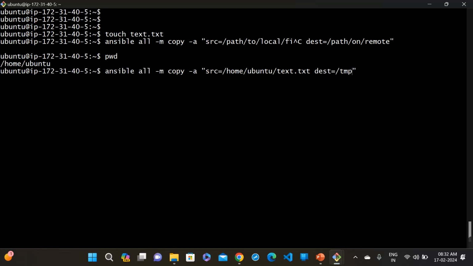So you can see here the Ansible, and here is the inventory, meaning all, meaning in the inventory file it will take all the groups, okay, and -m means this uses the copy module, okay. So this is the example of a module.